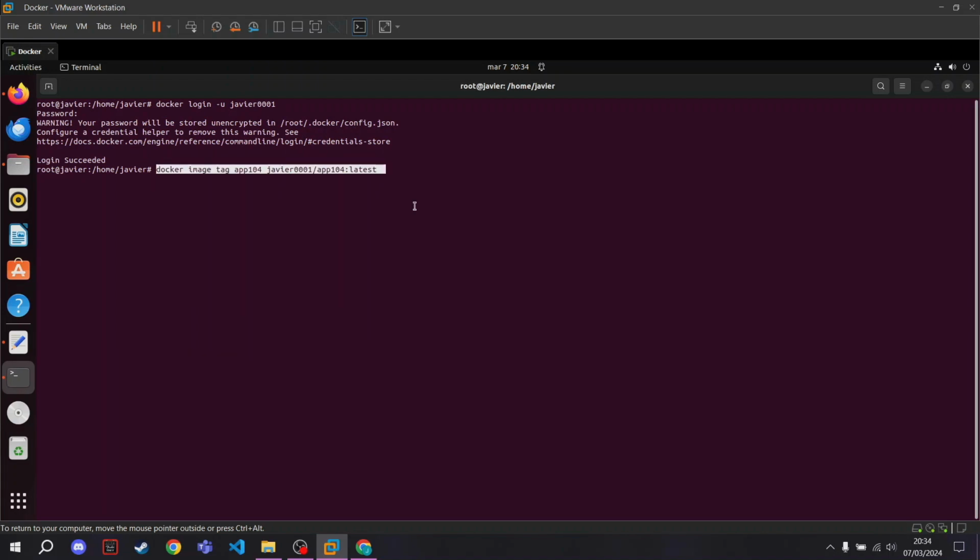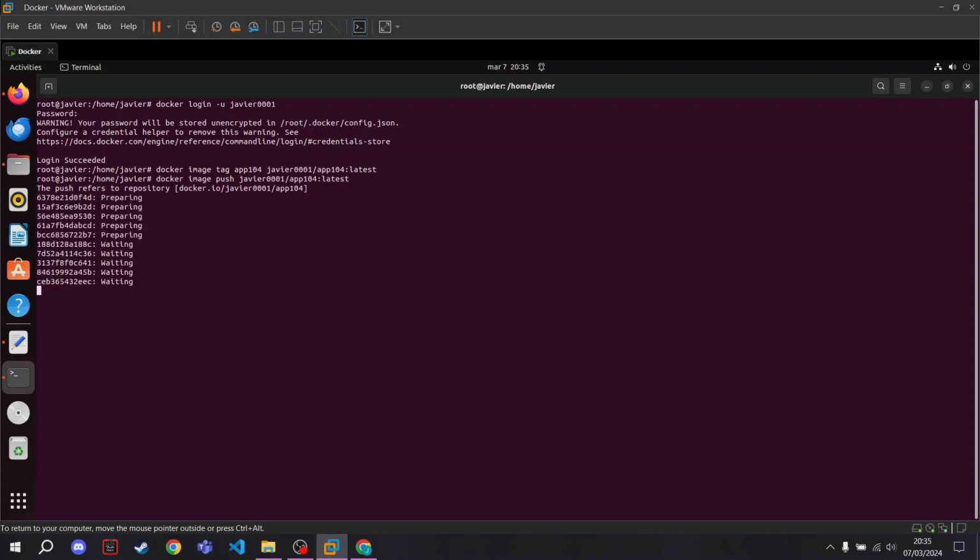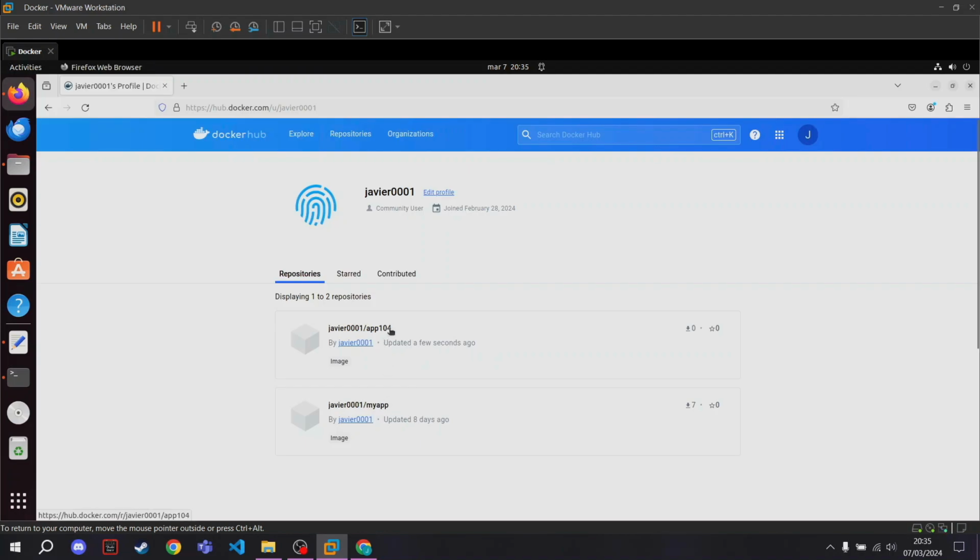So finally, we are going to tag our new image and then push it into Docker Hub. First, tag the image with latest using this command. Once the image is tagged, we can push it into Docker Hub with this command. When the push completes, you should find the app image in your Docker Hub repository. And that's all there is to building a Docker image.